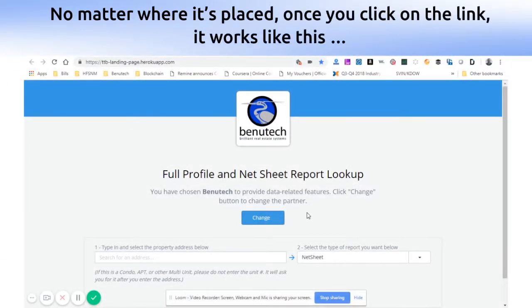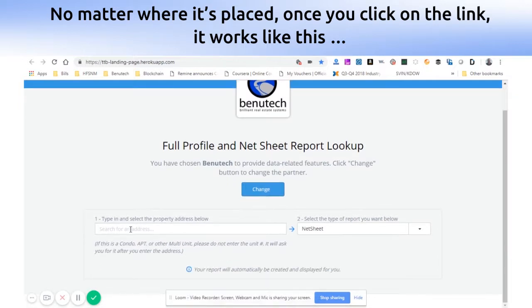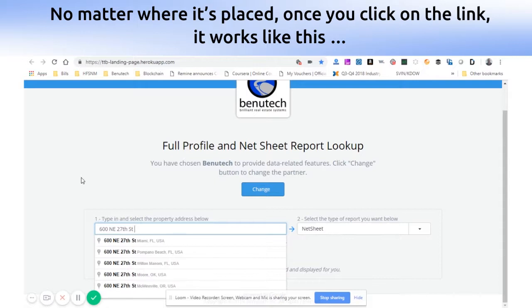Once you've logged in and clicked on the link, you arrive at the widget. It just opens up in a new tab, one click, there it is. What I'm going to do now is post in an address here. I've chosen this address for two reasons. Number one, it's in Miami. And number two, it's a condo.